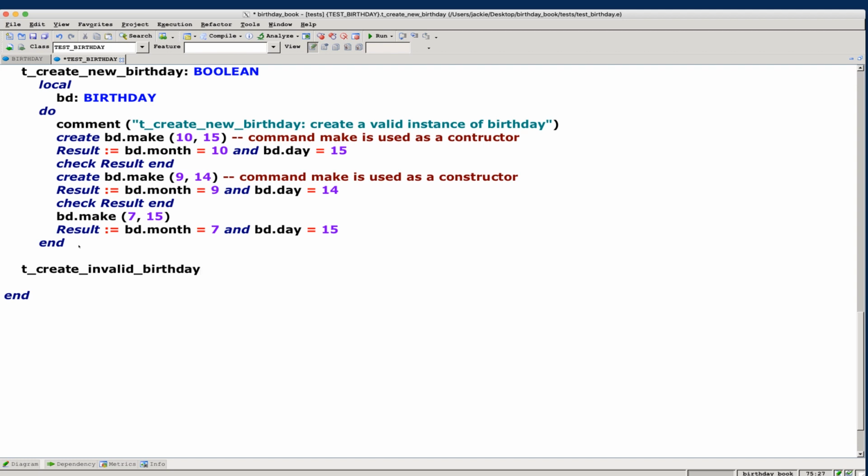I'm going to try to create an invalid birthday. Invalid in the sense that it's going to violate the class invariants, right? Remember the three class invariants we have: valid day, valid month, and also valid combination. Invalid birthday, and then no parameter, Boolean over here. And then local, we're going to manipulate a local variable, let's say BD, birthday. And then always remember to put the comments. Control space for the code completion, just for your information.